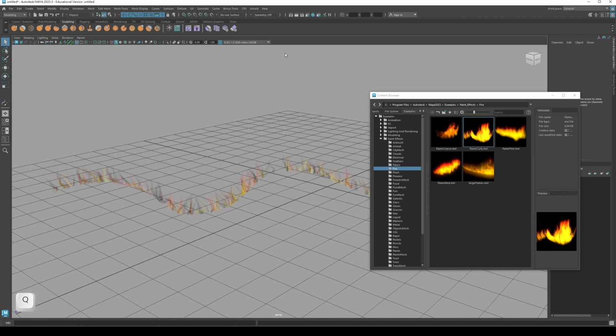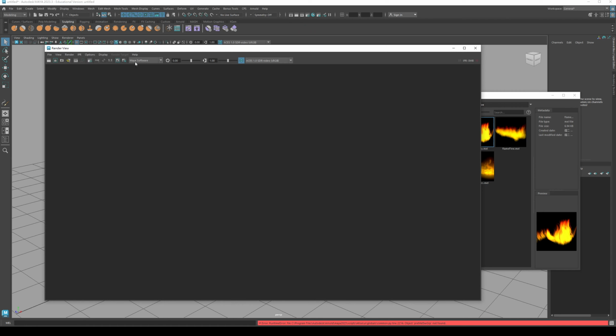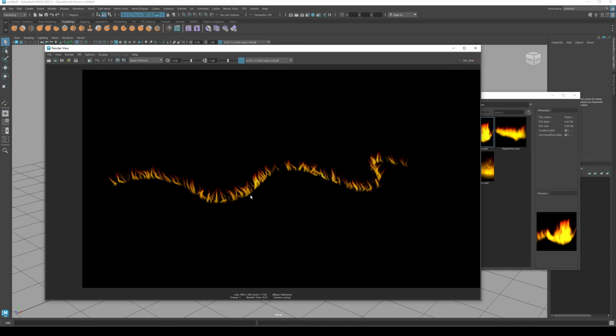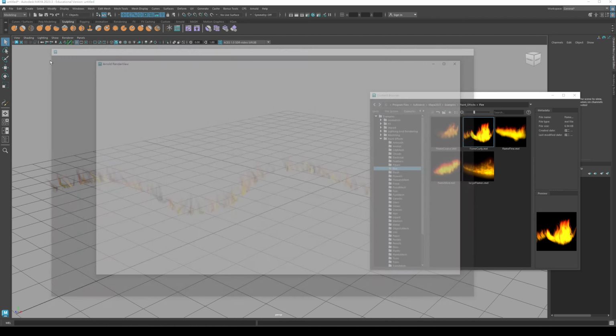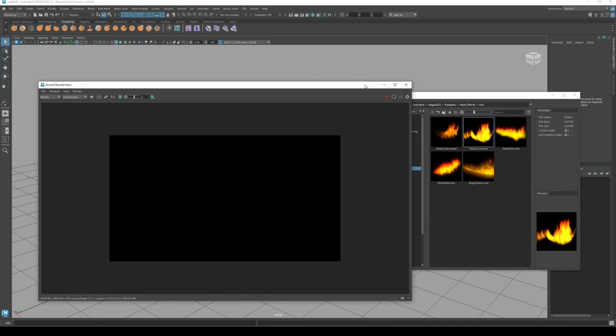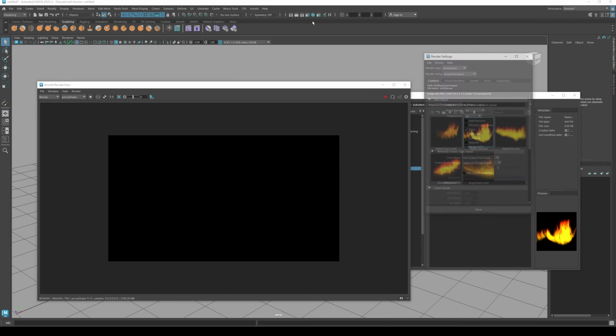Then let's open up the render view and use Maya Software. Go to render, and render the perspective view. Then you will see the fire effect showing up in the window. But if you render it with Arnold render, you see nothing, because Arnold render doesn't support the PaintEffect, and you have to convert it into polygons. We'll talk about that in the future. But right now, we're going to just use the Maya Software render.